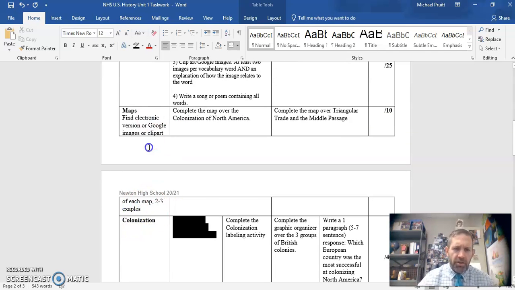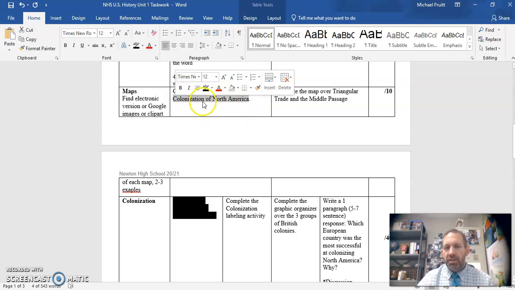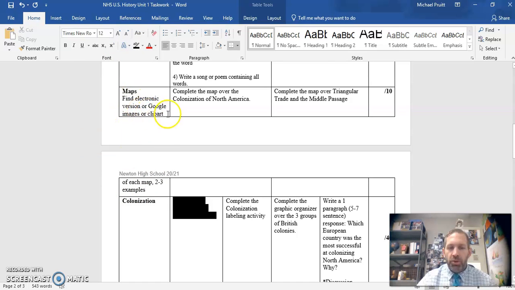And sorry, it carried down here to the bottom of the page. Okay, so again, for colonization of North America, what we want you guys to do now, instead of filling in the map, because it's not interactive, is we want you to find 2 to 3 examples of a colonization of North America map. Doesn't matter which ones it is, as long as it's colonization of North America and has things like the French, the Spanish, and the English all included. We also want you to find 2 to 3 examples of transatlantic or triangular trade maps. So again, Google Images, clip art, whatever you can find.